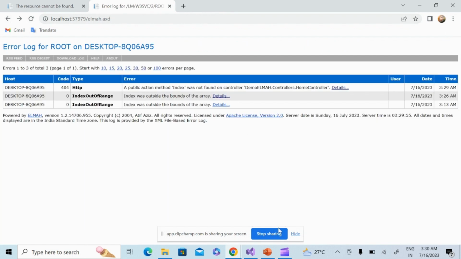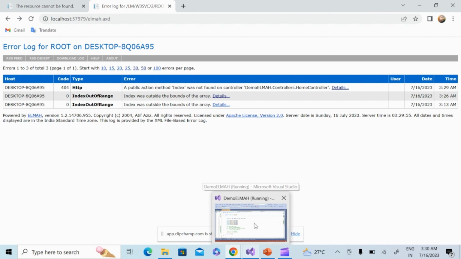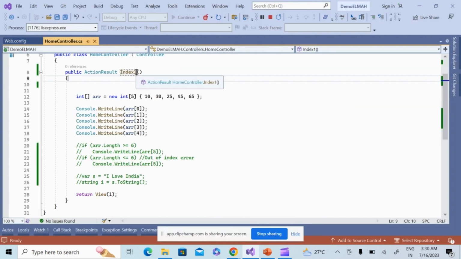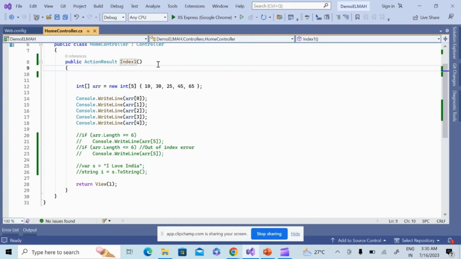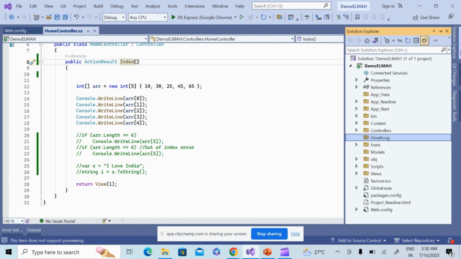Now I'm just correcting the line of error. This will run perfectly. I will revert the code, because see here, in the views folder I only have index.cshtml, so index 1 will not exist. So it captured the error and displayed it on the dashboard.